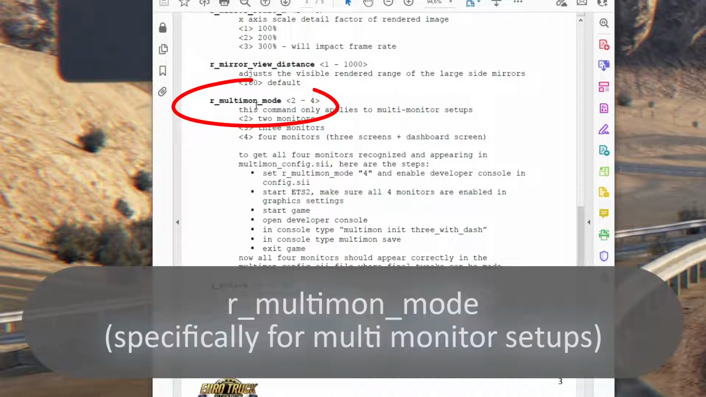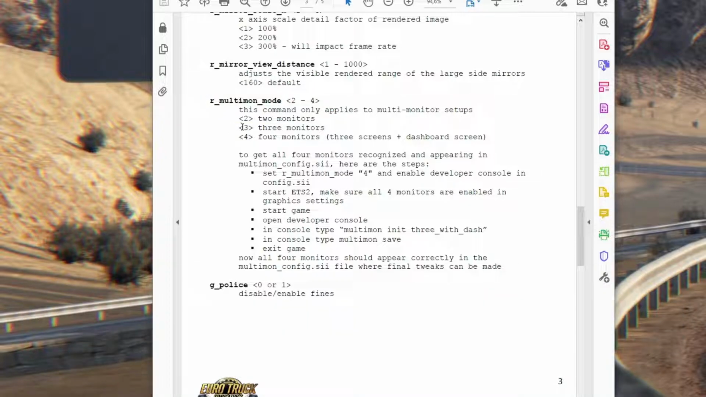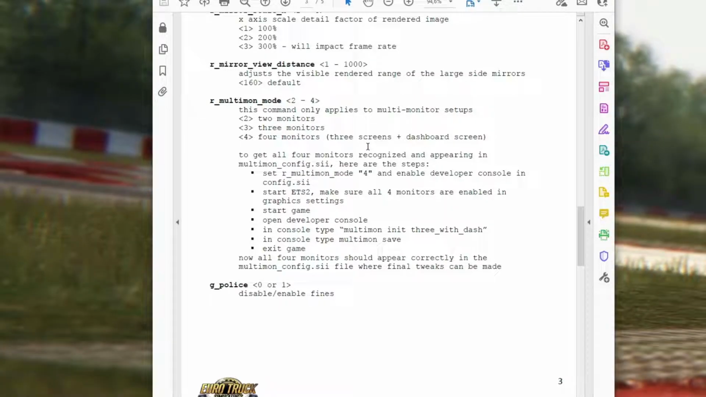Okay, multi-mon mode. There's 2, 3, and 4. This command applies only to multi-monitor setups. So 2 would be 2 monitors, 3 will be 3 monitors, 4 will be 4 monitors. So basically 3 screens plus a dashboard screen. If you want to go 5, 6, 7, I have not tried them, but I suppose in theory it could work, because the additional number would be for the additional screens. So the first 3 are always your main screens, and then the additional numbers would be additional screens like tablets or whatever you want to add on.